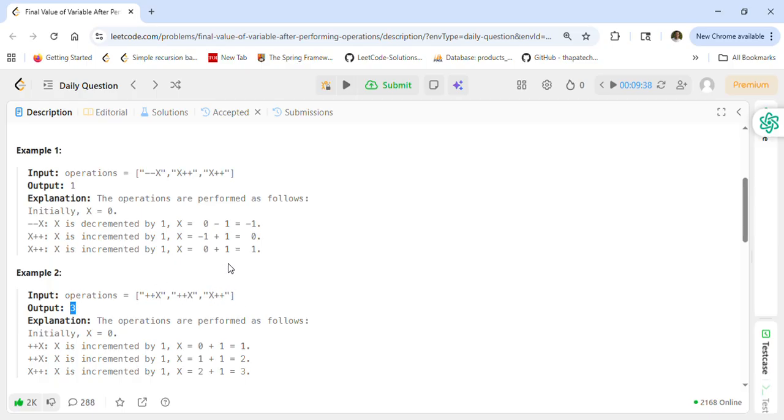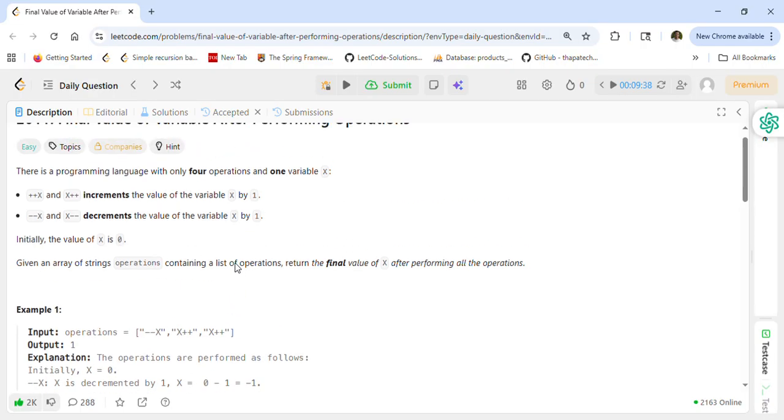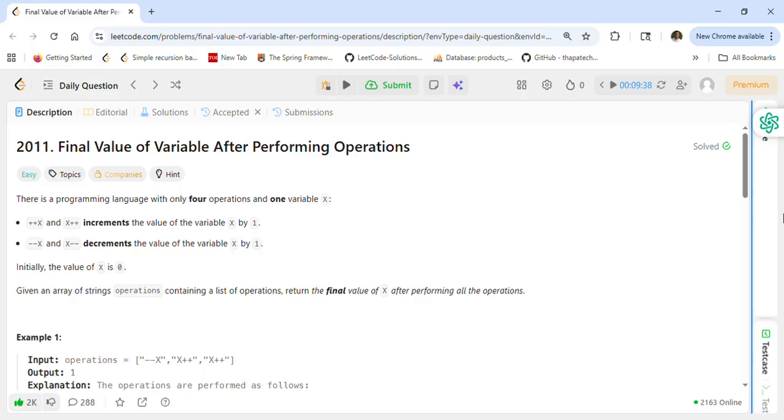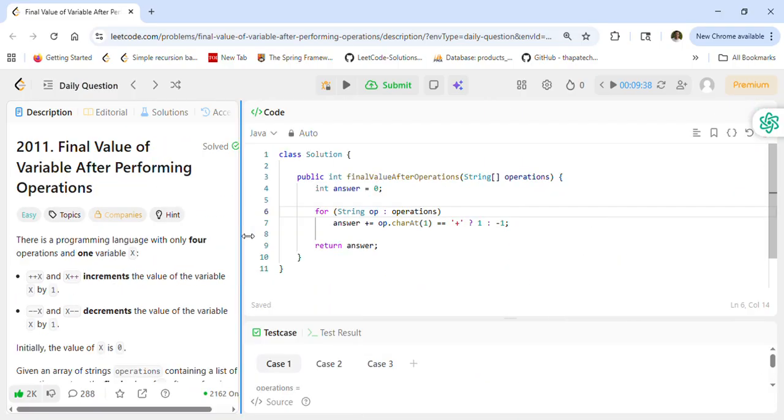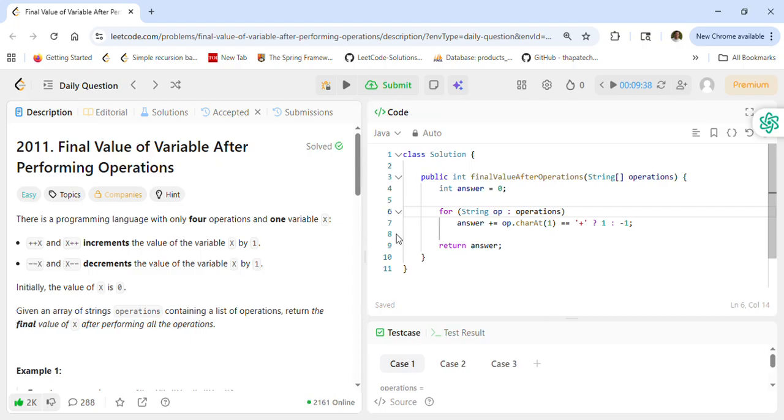So this is the problem, right? This is a simple coding problem, and the solution itself is very simple. It's just a Java solution. I'll show you just now, so it will be clear for you guys, right? So find final value after operations is what we are implementing.